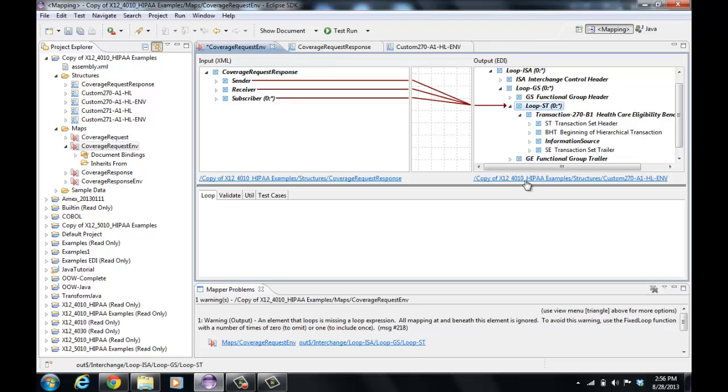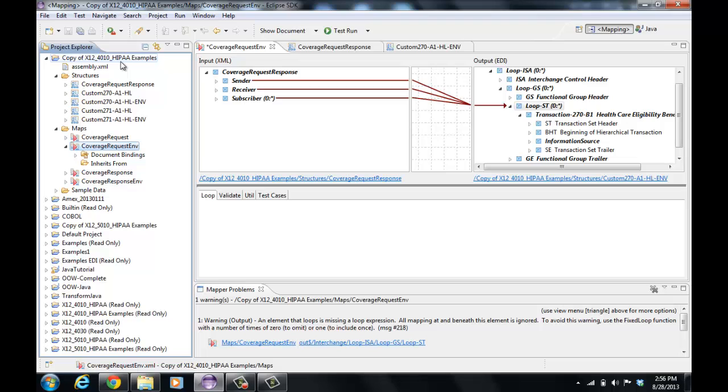So this is this ST element, and this loop ST was a newly added element in the structure, and in fact it does not have a loop for it. So what we want to do in this case, we only want it to appear once. So as the error message suggests, we can just use a fixed loop function to do that.